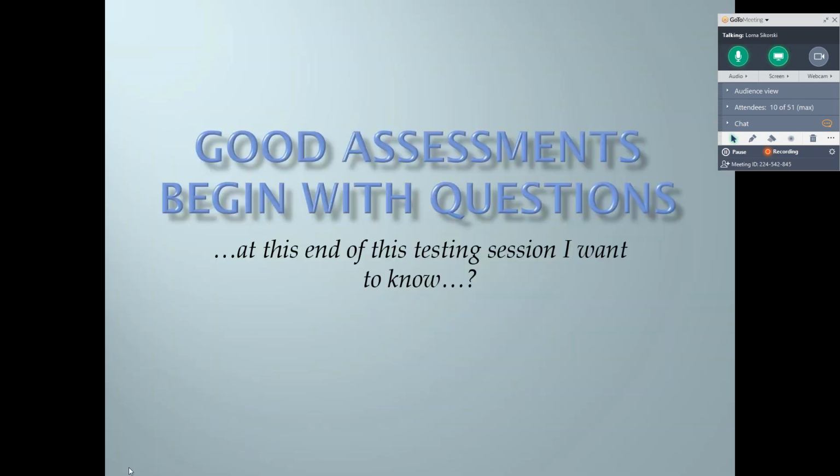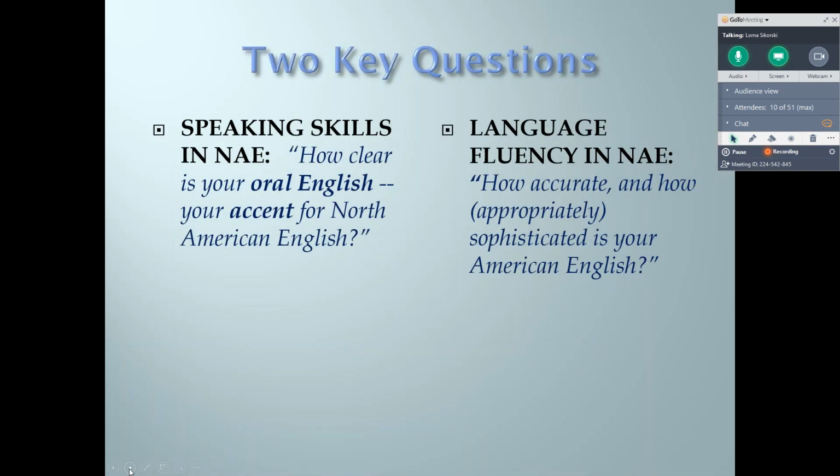So as we start in, I think this is really a great way to begin, and I thought about it for a bit, but I think we always begin assessments, or should, as I used to tell my students, with questions. At the end of this testing session, what do you want answers to? And I think that's really an important issue.